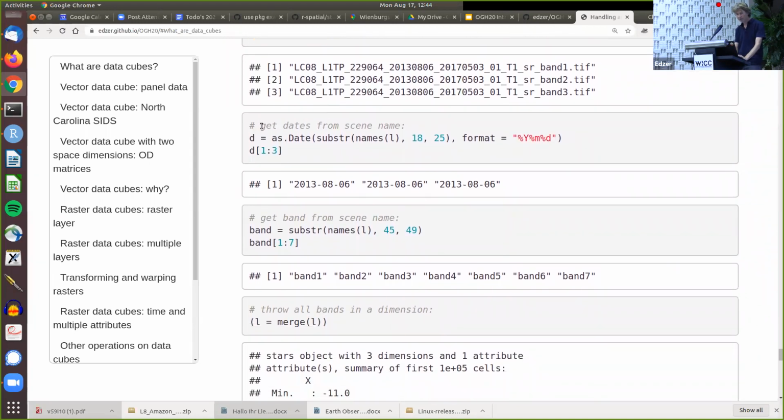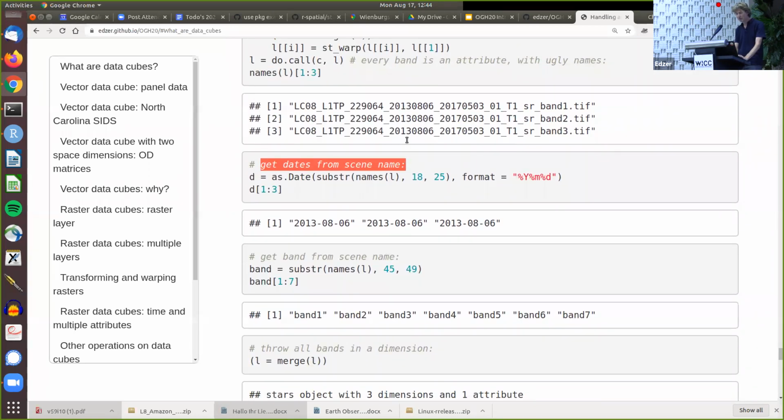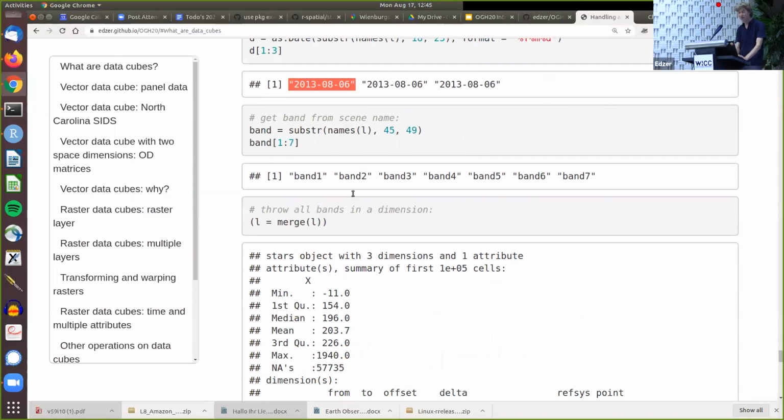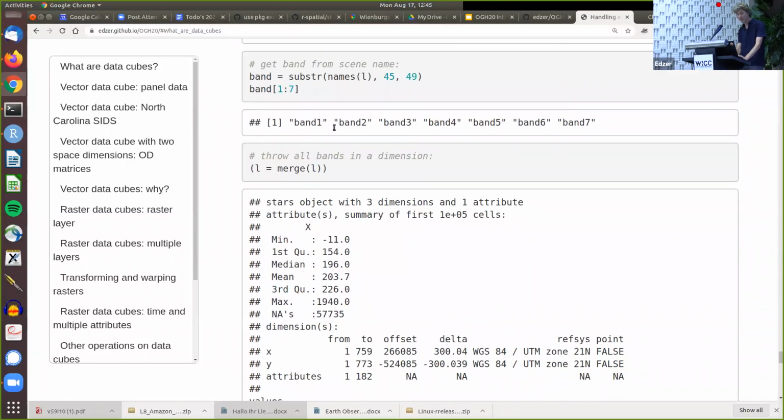And then I got the time series from the scenes somehow, right? Because the time, yes, you can see here, is encoded in the scene name. So that's going to happen here. I'm extracting this little section of the file name, and I'm going to read that with this format string, and I get my times. Yeah, it's a very obscure way of doing that. I wouldn't recommend it to anyone, but it's possible. Then I'm going to take the band name from the file name, this little string, right? That tells me the band name. So I get band 1 to 7 and so on.